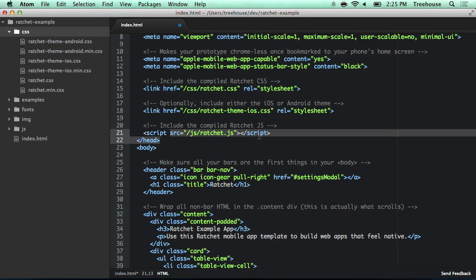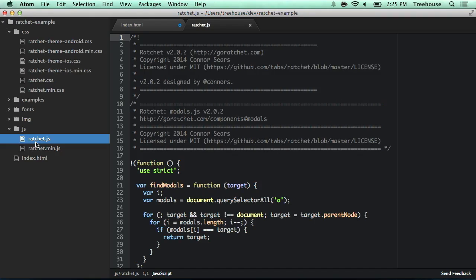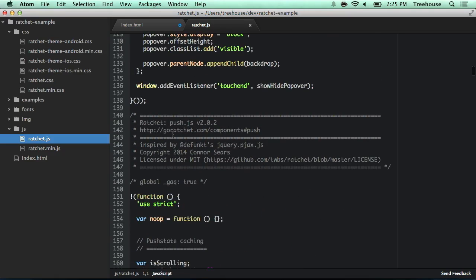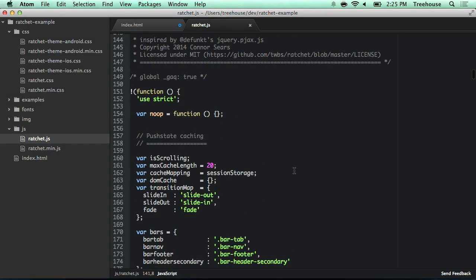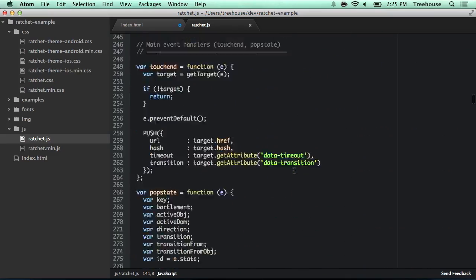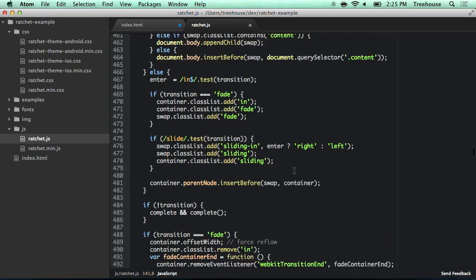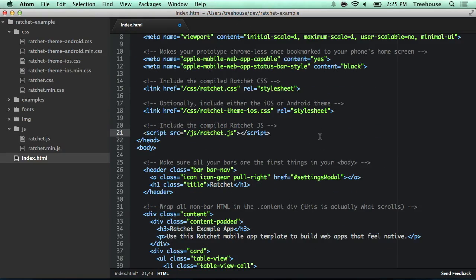Next, we include the compiled version of the Ratchet JavaScript, and that's going to give us a lot of things such as push.js. So let me open up, there it is, Ratchet.js, and you'll see that they have quite a lot of code in here. Here's push.js, and that's going to give us all of those nice page transitions and do a lot of the heavy lifting for us, which makes it really easy to put together these applications with these simple pages and classes.